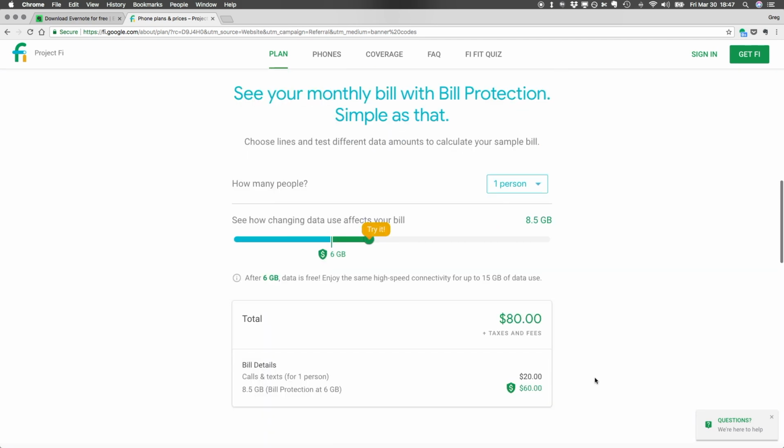Now, if you are a heavy data user, and I certainly am when I'm overseas, you might be worried about how much this $10 per gigabyte is really going to end up costing you. What's really cool about Project Fi is they have a feature called bill protection. So if you only need to use 2 gigabytes in a month, they'll charge you $20 for the data, or $40 total, because it's $20 for the plan and $20 for data. That scales right up to 6 gigabytes, where they'll charge you $80 per month.